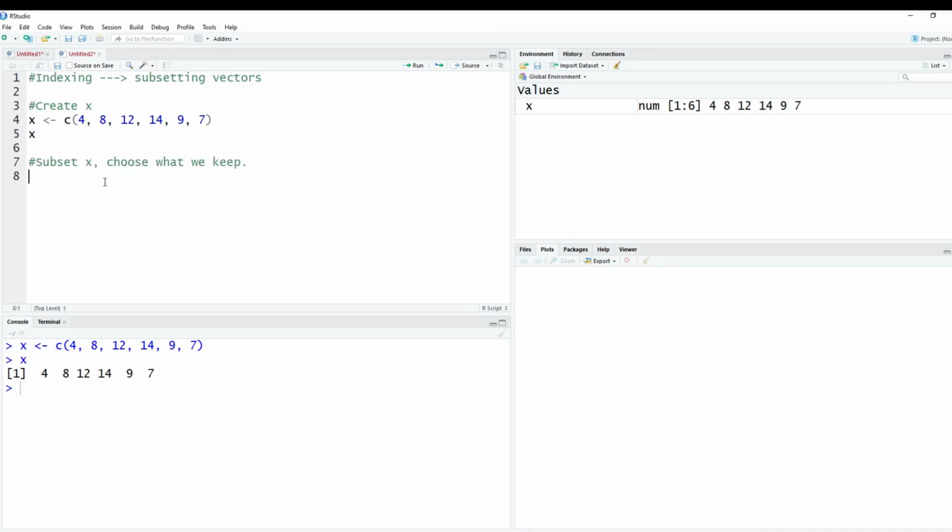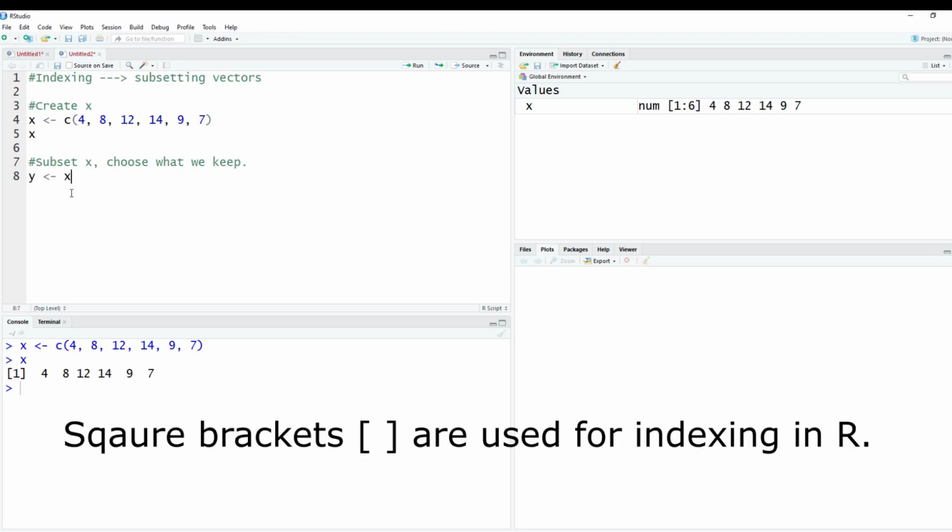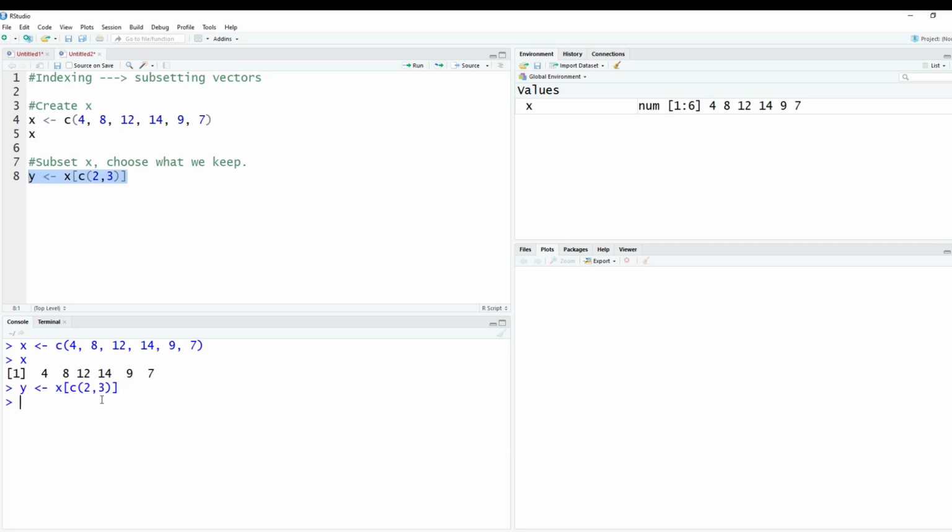Okay, and now we're going to do a subset of x, and we're going to choose what we keep. So let's say we want to keep the second and third portion of x, but nothing else. To do this, we would say y, which is going to be something else that we're going to create, is going to be x, so I want part of x. And then I need to create the list of the index values I want, which I want 2 and 3. And if you run this and you print y, you'll see that we get 8 and 12, which was our second and third value from x.